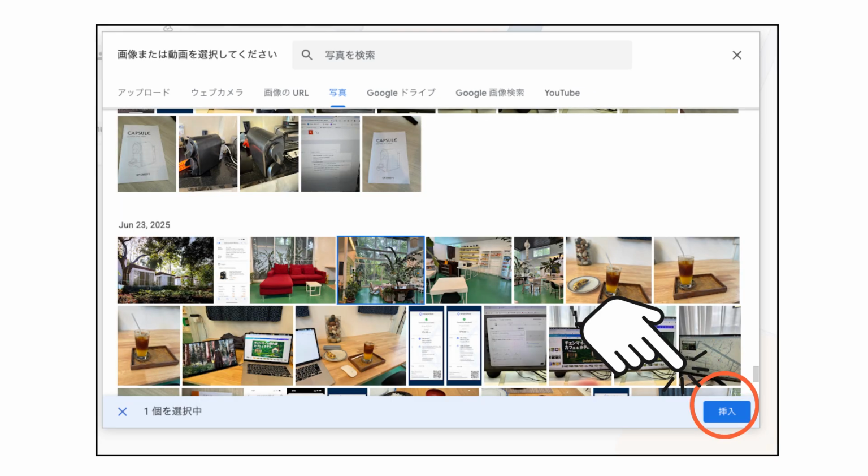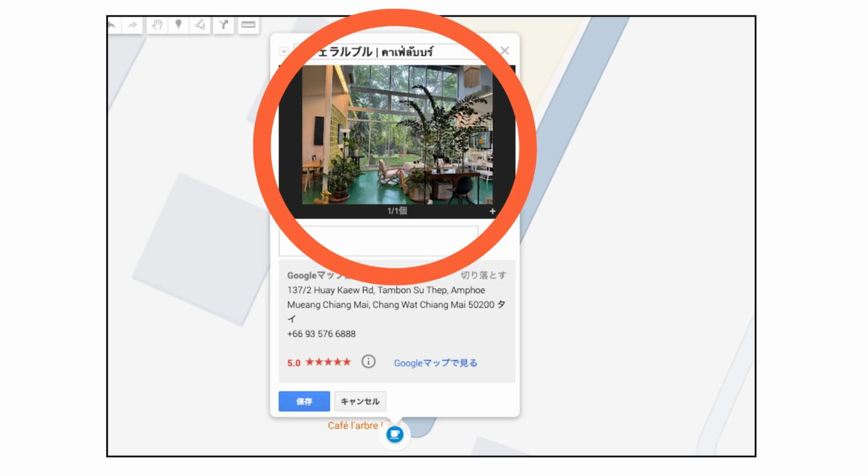Select one photo and click Insert at the bottom right. After adding a photo, the image will appear at the location on the map like this.